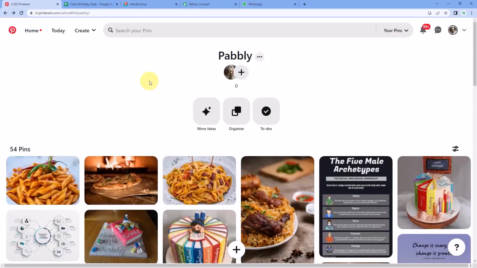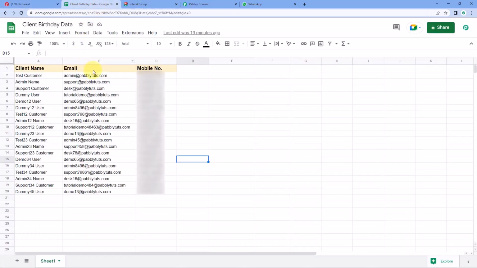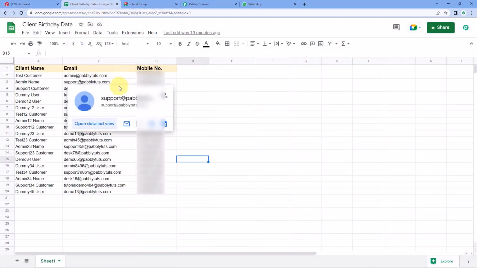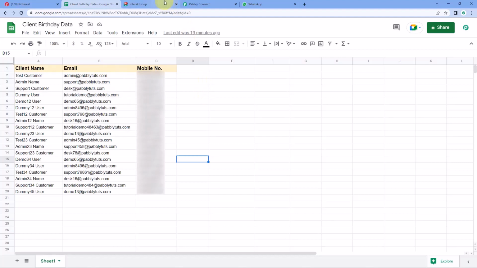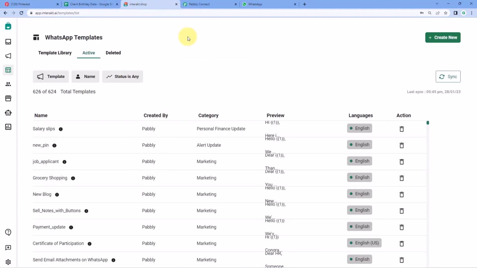So as you can see, here we are on my Pinterest board. Now we want that every time I share a new pin, I create a new pin on my Pinterest board, automatically that pin, the image which I am uploading in that pin with a WhatsApp message should be sent to all of my clients, customers or users whose data I have in this Google Sheet. And that too with a WhatsApp message which we are going to send using Interact.